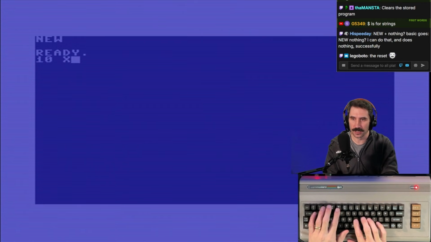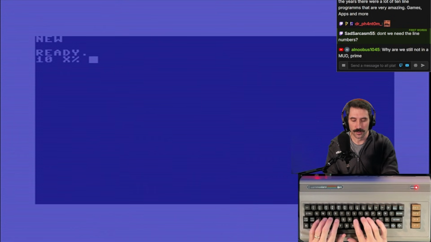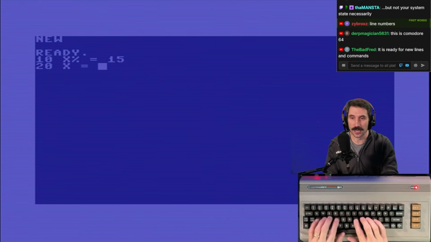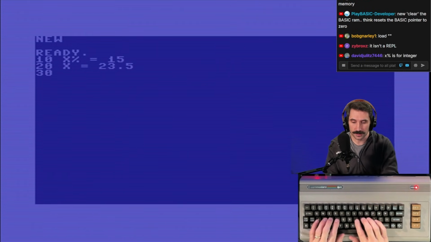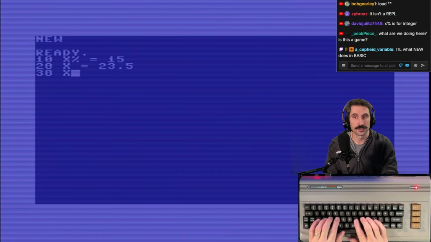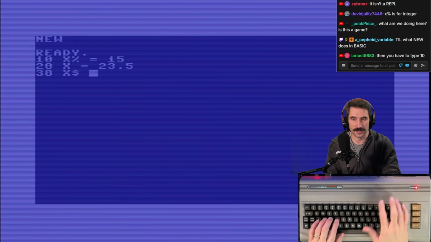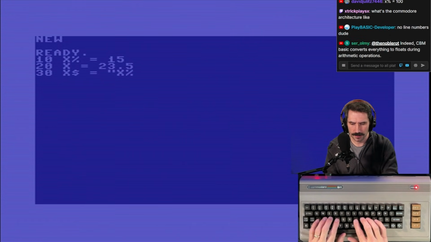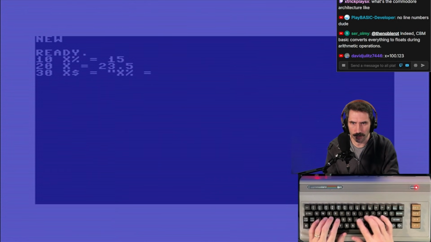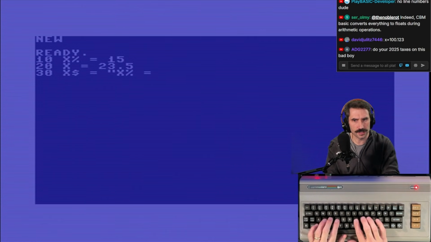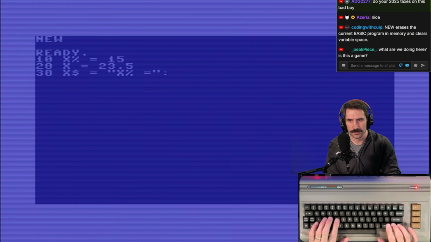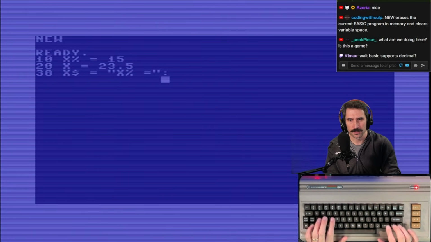So here I do 10 X%, which is an integer, equals, what do they want me to do? 15? Enter. 20, because we respect good conventions, X$ equals 23.5. 30 is X dollar sign. Oh, that's where the equal sign should be, but that's not where we do. We don't do that around here. X percent equals. Oh, what's happening here? This is some new stuff that I'm not used to seeing. Oh gosh. Okay. We went up to the top, but we can fix her.